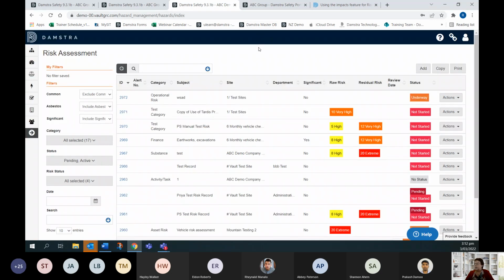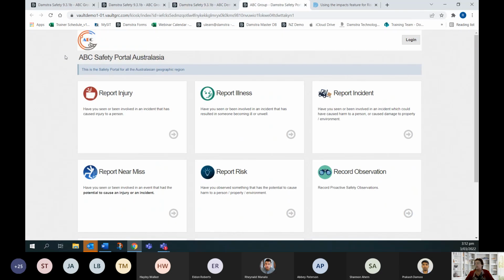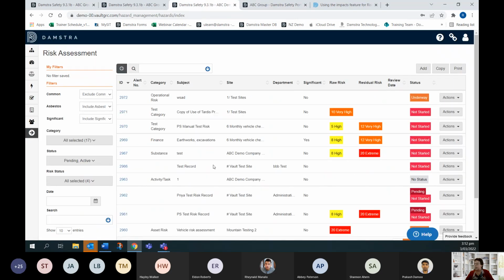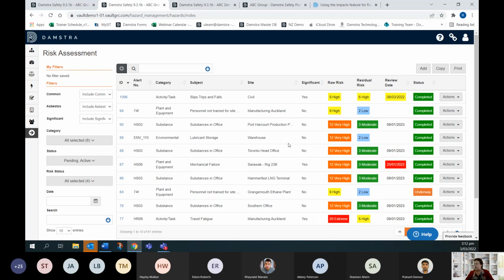Sometimes it enters into the risk register via your portal. When people report a risk and they click save, it goes directly into your risk register. And this is quite unmanageable and we want it looking more like this. So let's make it easier for you.